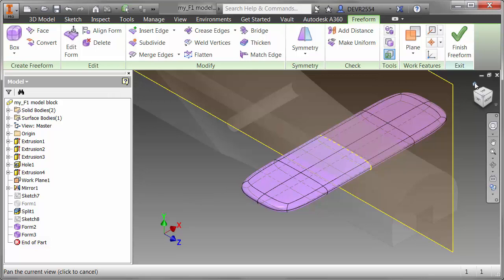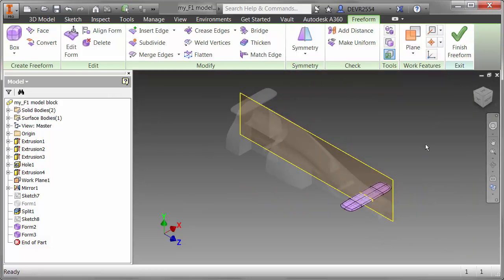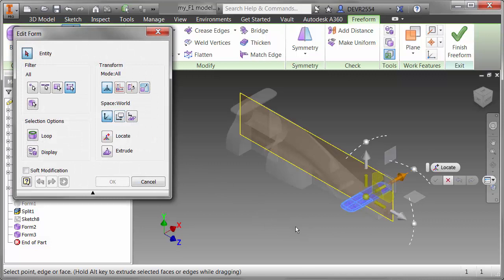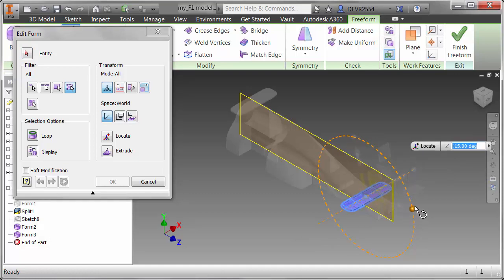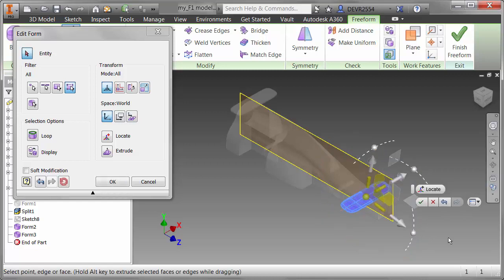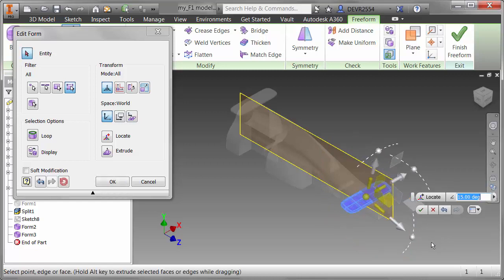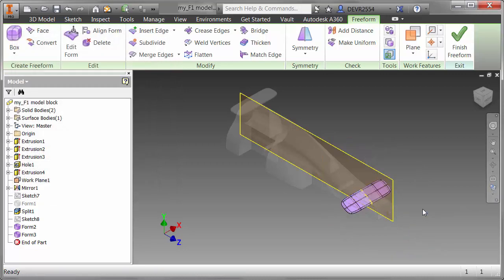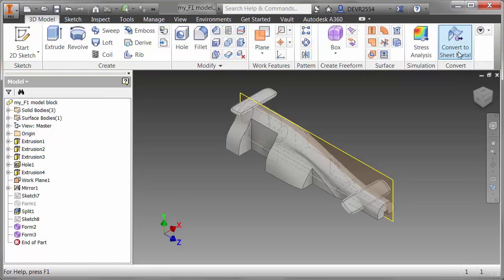Now this wing is flat. So what I want to do is change that a little bit, give it some sort of incline. I'm going to double click on that. That selects the whole wing. I can now edit the form, and I'm going to rotate that. So I'll select that manipulator. I can go either counterclockwise, which in this case would be the wrong direction, and down. Drag it just a little bit more. And let's rotate it through 30 degrees. We can always come back and change those values if it's not working. Finish the freeform and turn off that visibility of that work plane.